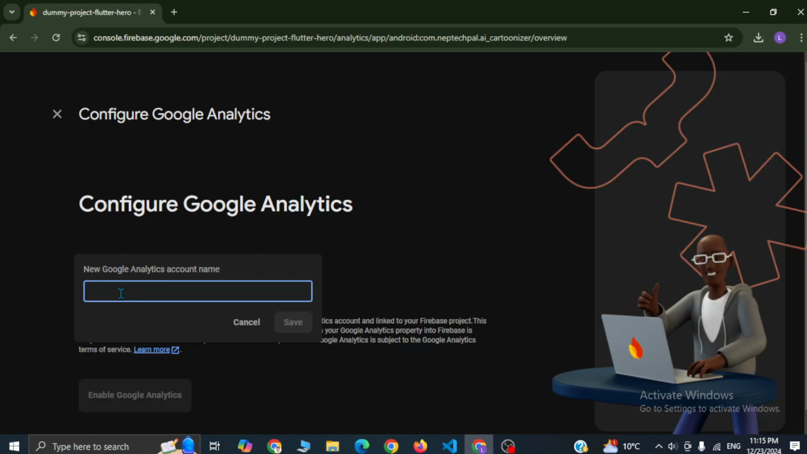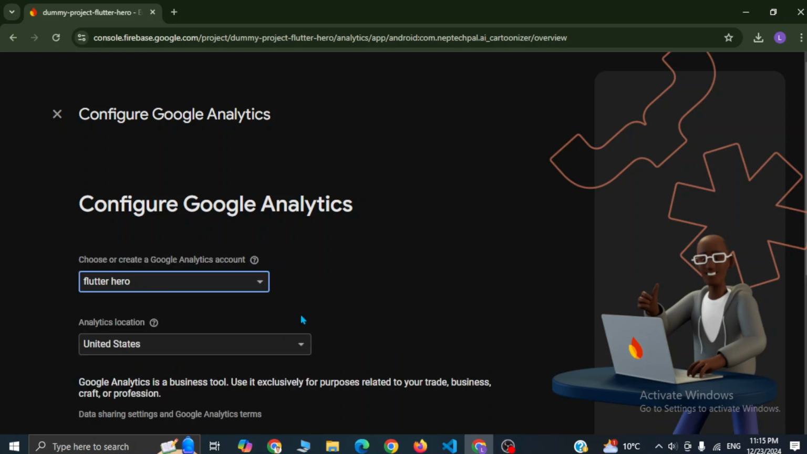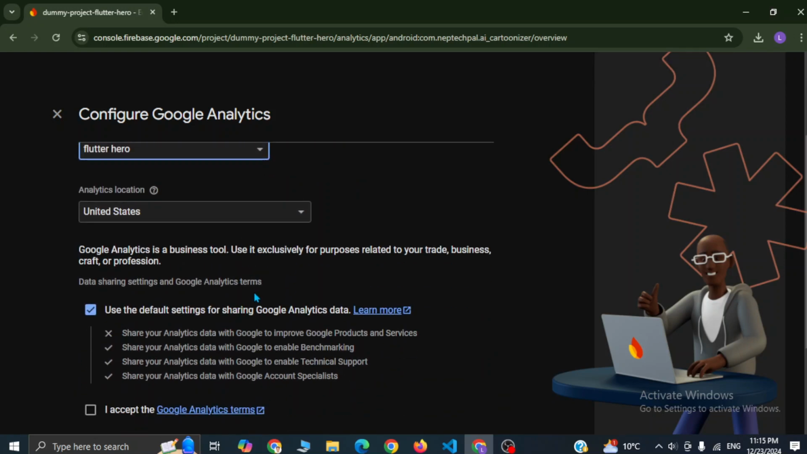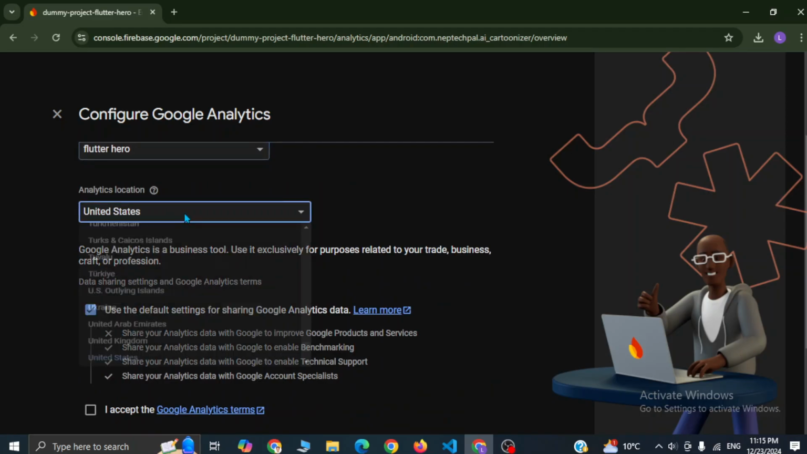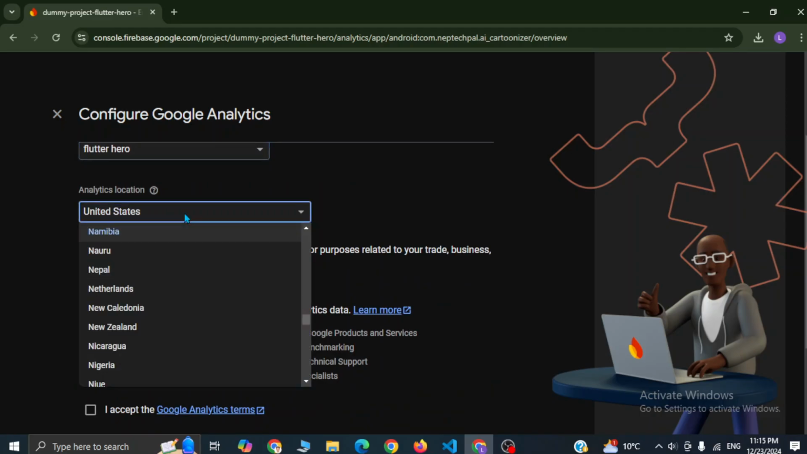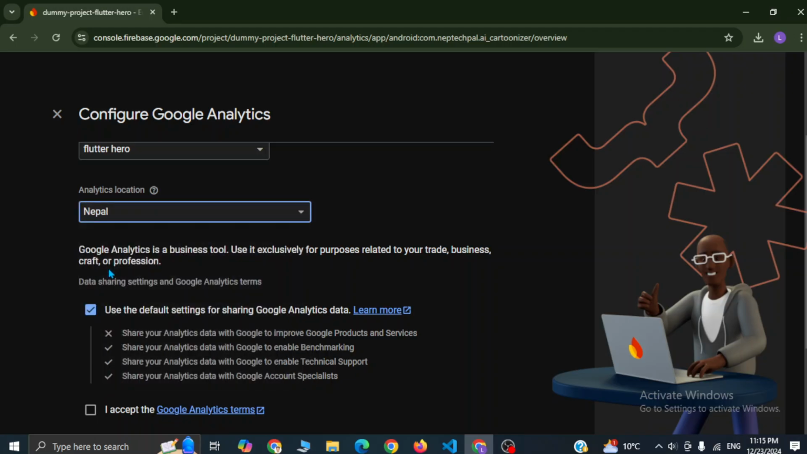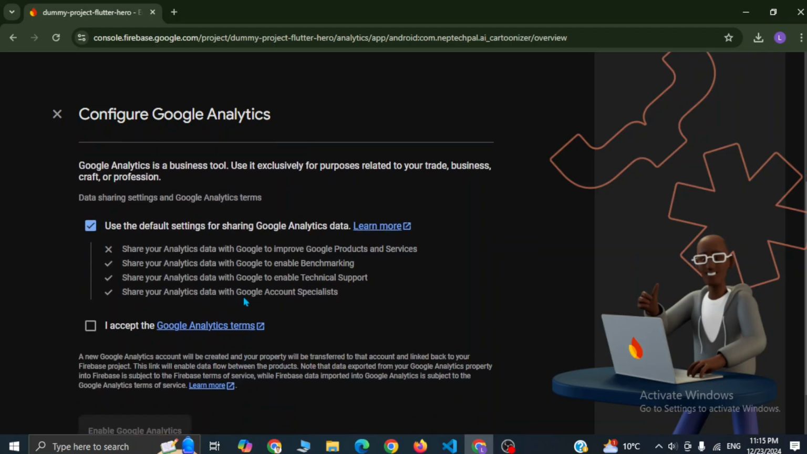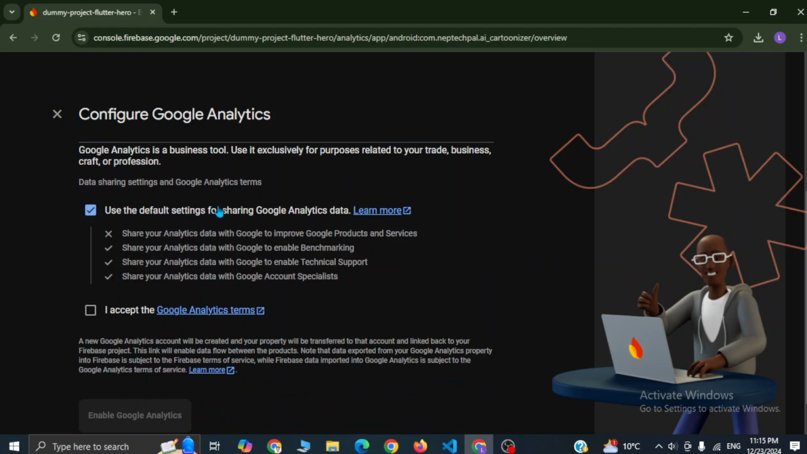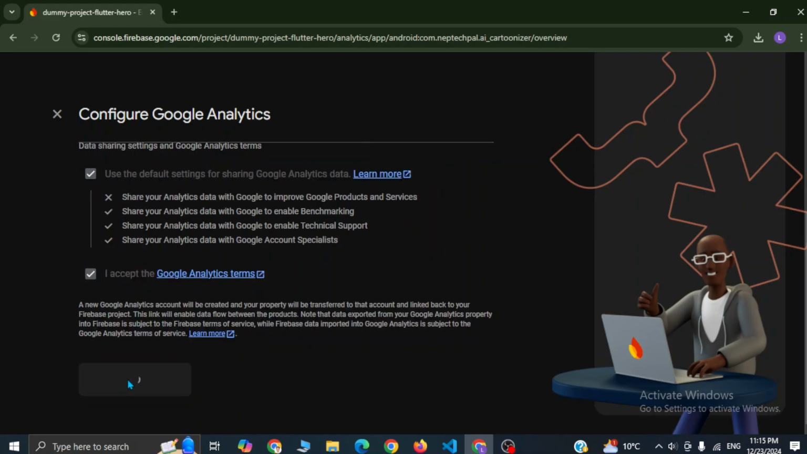and here you can provide a Google Analytics account name. So let's go with Flutter Hero. Now click on save, and you can choose analytics location. For me it is Nepal, and then you can check this, use the default settings for sharing Google Analytics data. And now click on enable Google Analytics.